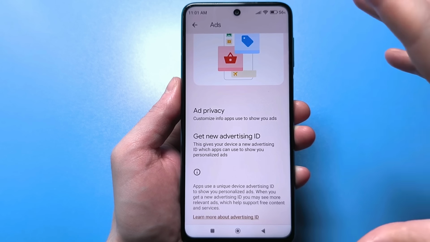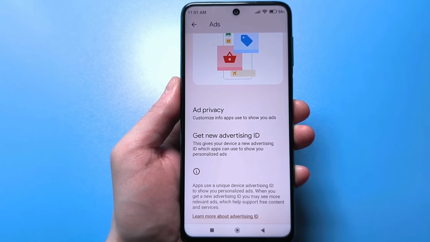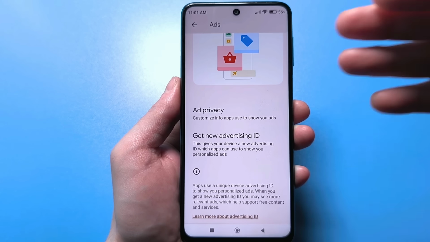Yes, you won't get rid of ads completely, but you've already taken a huge step toward improving your smartphone's overall performance.